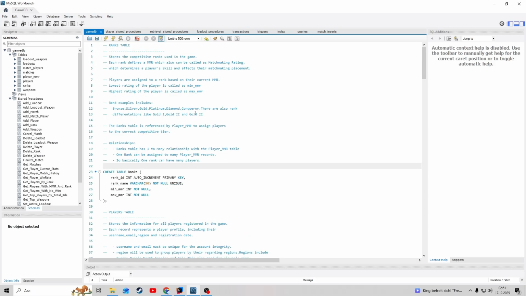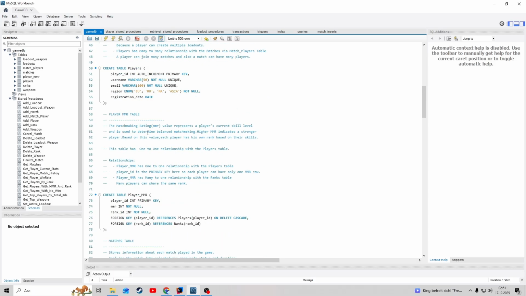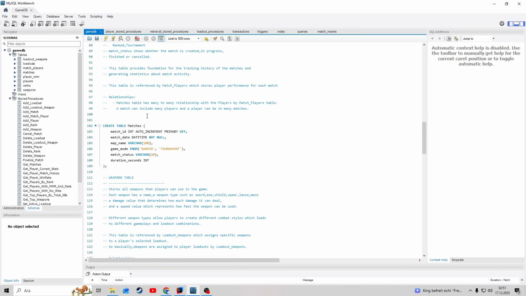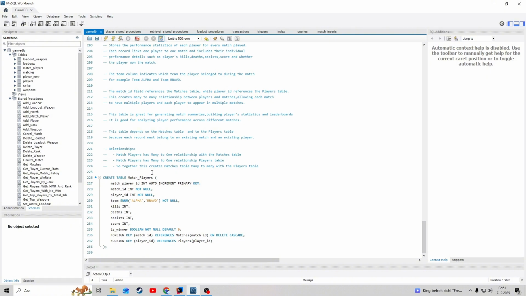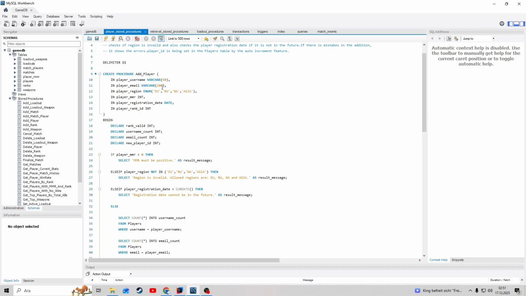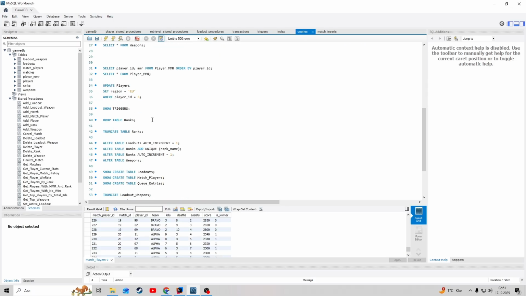I have 8 tables: ranks, players, player MMR, matches, weapons, loadouts, loadout weapons, and match players. And stored procedures are used extensively in this project to handle CRUD operations and matchmaking related logic instead of executing raw SQL queries, just like those.